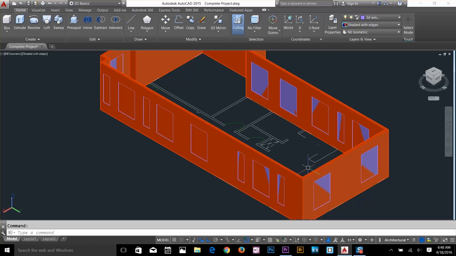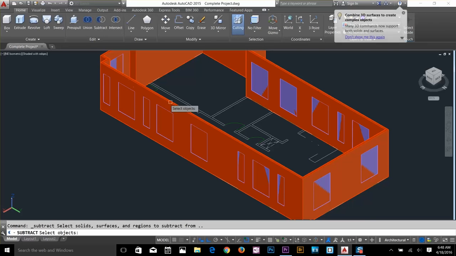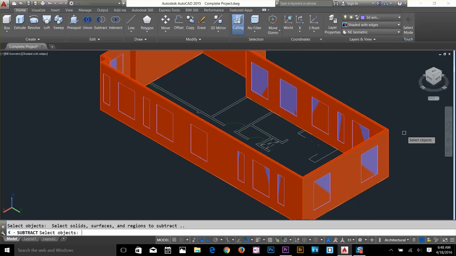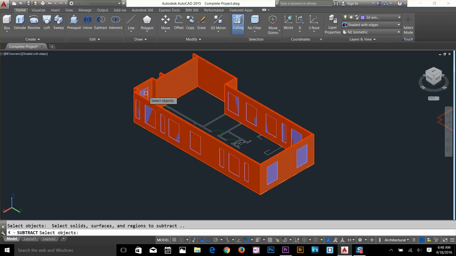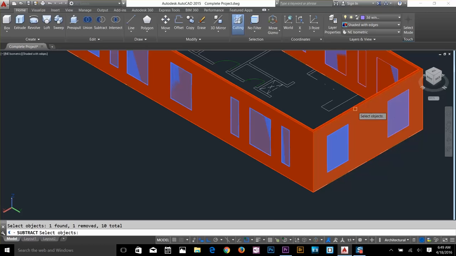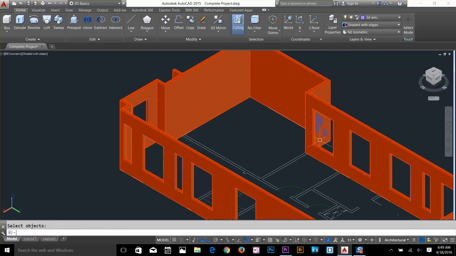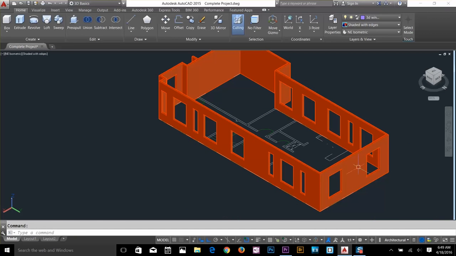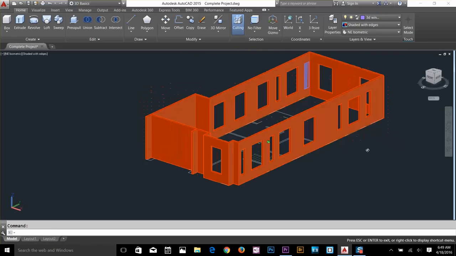Alright, so now use your boolean operation called subtract. Click on that, and then the first object, what you need to select is what you're going to subtract from. So select the wall first, press spacebar one time, and then select whatever you need to subtract. So I'll select this window. So select these windows, and then press spacebar. There you go, guys. So you got your cutting edges done for your windows.